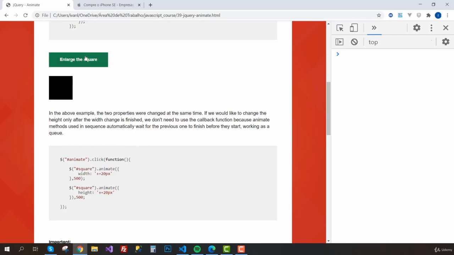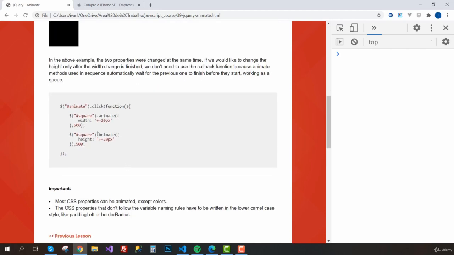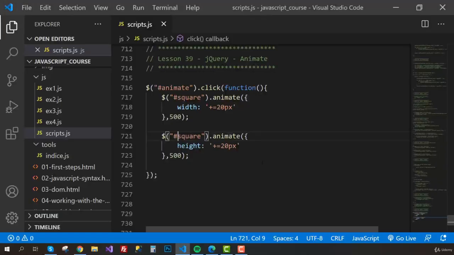I don't know if you noticed, but first it is doing the width animation and then the height. This is because when we use the animate method like this in sequence, even though JavaScript is asynchronous, like I've mentioned, with the animate method this is an exception. Every time we use animate methods like this in sequence, the browser is going to wait for one animate method to finish to do the other. So if we increase this time, we are going to see this a bit better. Let's increase this time to 1 second.